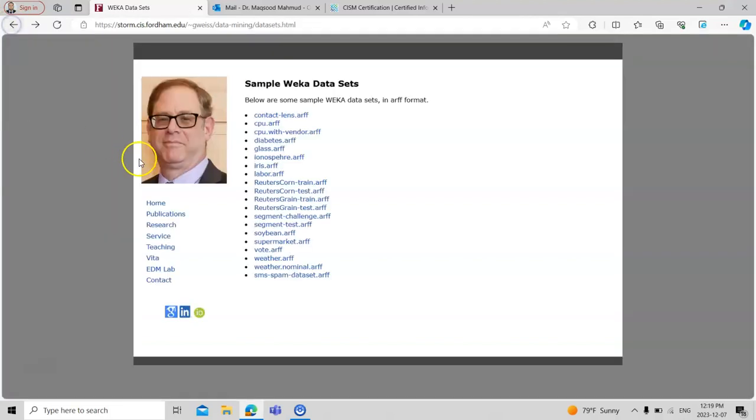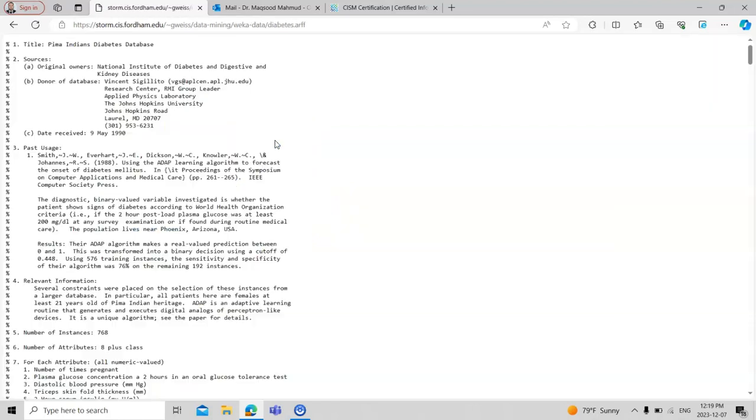Now let's see some other samples. Let's suppose we have some medical data. Let's suppose this is data for diabetes.